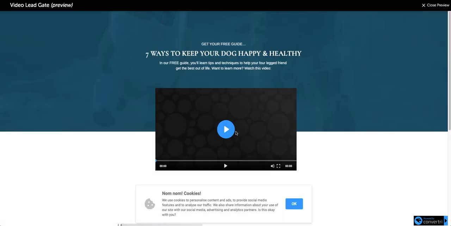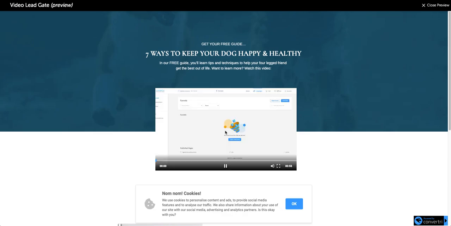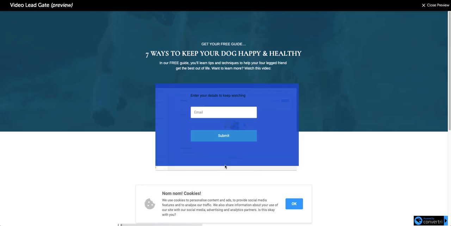Once the video passes the time you specify, the video should pause and the layer should fade in. Once you submit the form successfully, the pop-up should fade out and your video will resume. As you can see here, my video stopped and the pop-up became over the top. And there you go, there's how to create video lead gates with Convertri.